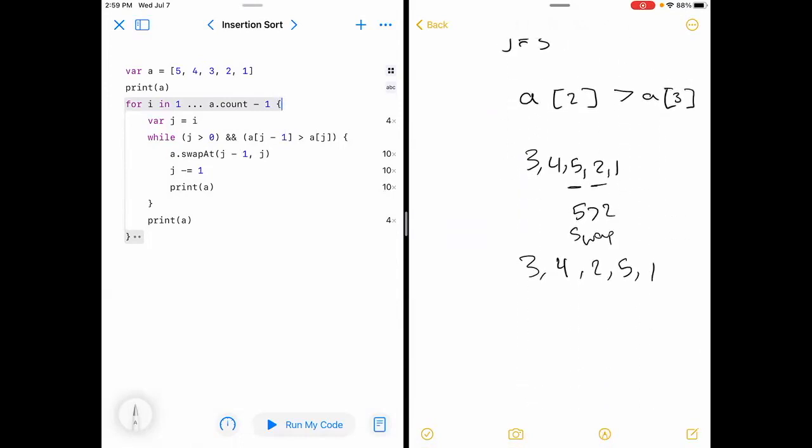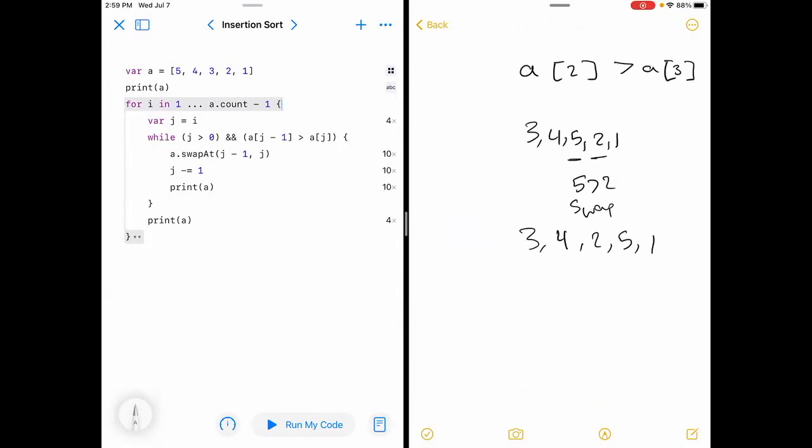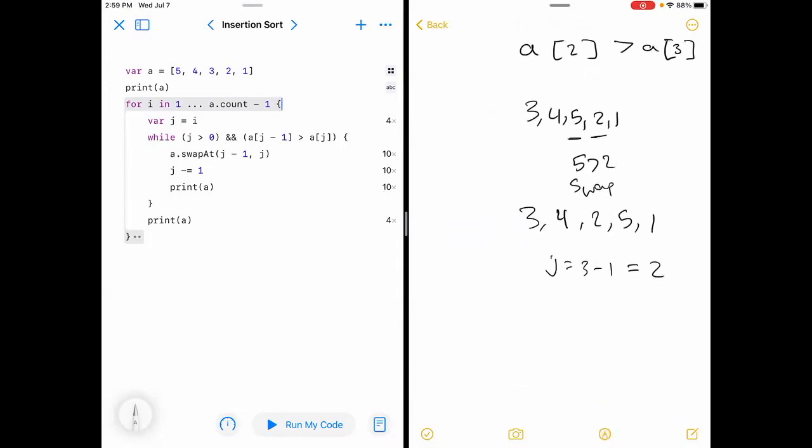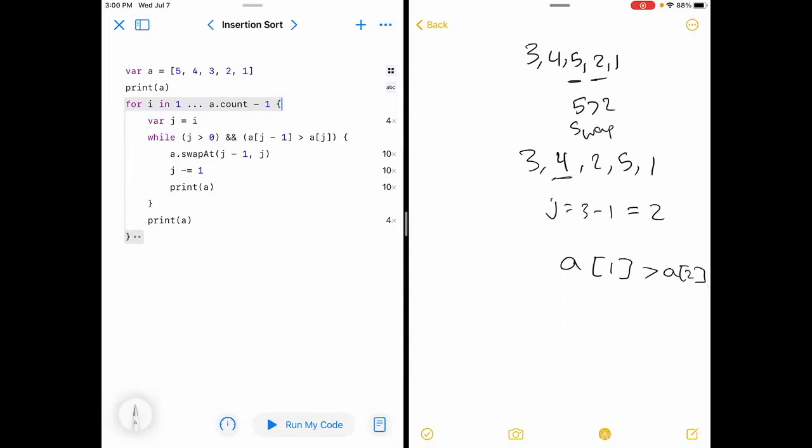But we had j equal to 3 now. So now we decrement j again. So j equals 3 minus 1, which equals 2. So now we compare a of 2 minus 1 and a of 2. So that's our second and our third element, right? Because we're seeing if a of 1 is greater than a of 2. a of 1 is 4 right here, and a of 2 is 2. And so 4 is greater than 2. So we swap.